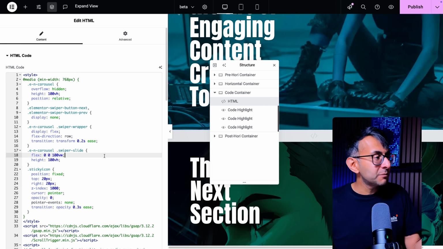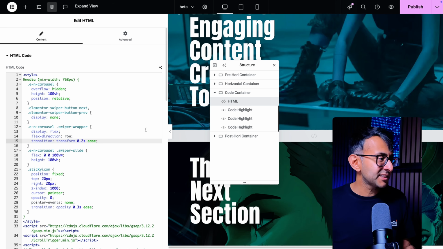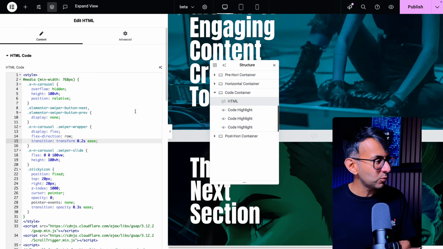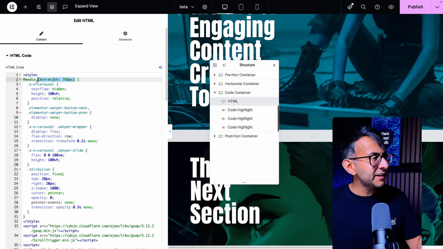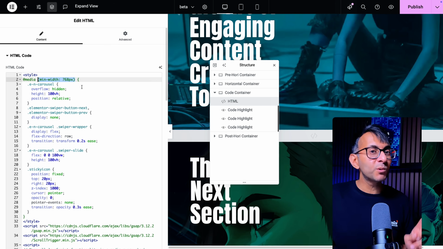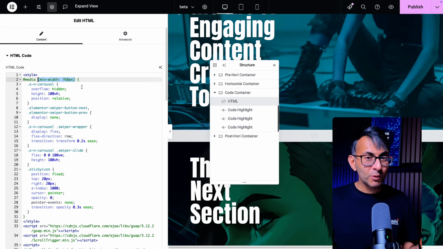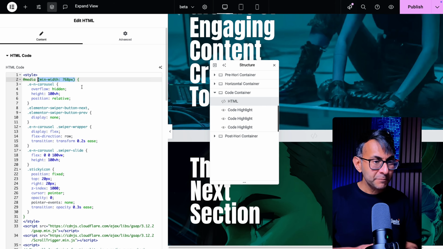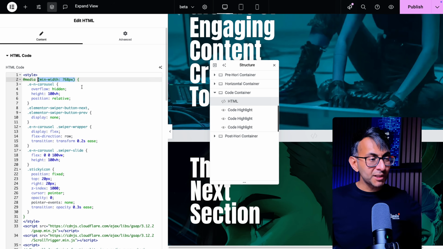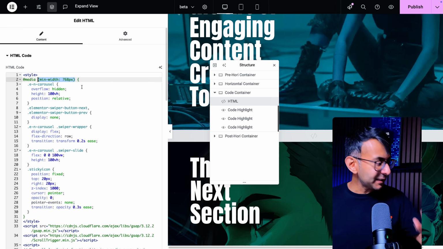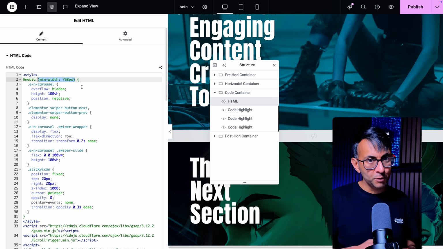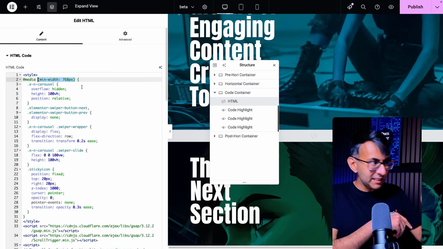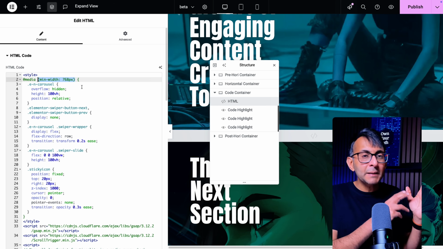There's only two things you might touch in the top part, and it might be the transition in terms of the sliding. 0.2 I felt worked really well. But over here, this is important, I am only applying the horizontal scroll when the screen size is greater than 768, okay? Everything below, I do not want this. Let me explain why. When you are looking at a mobile phone and you are doing this, right, even though it's got the icon, it can be annoying.